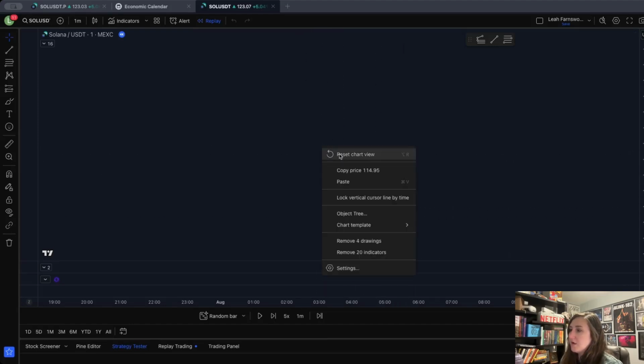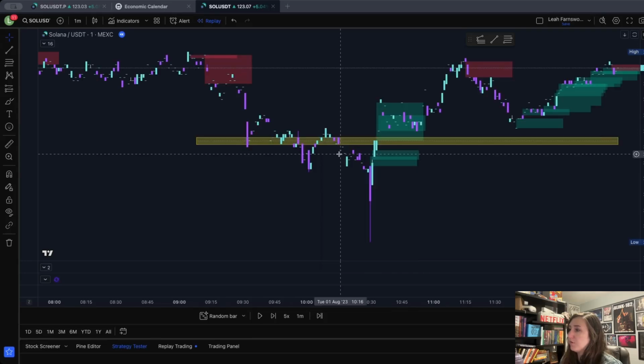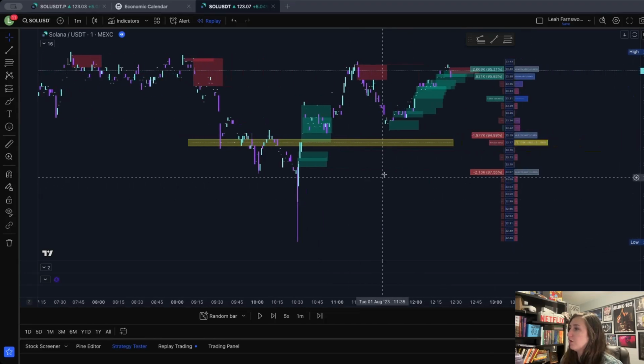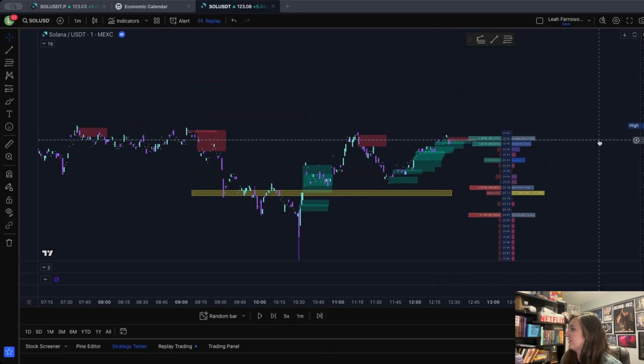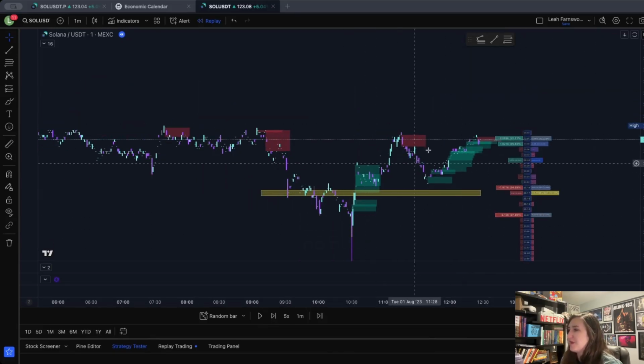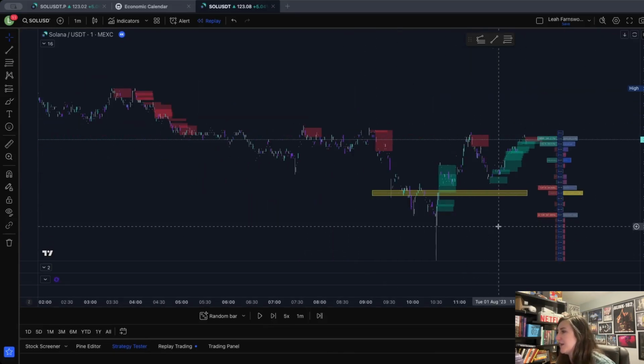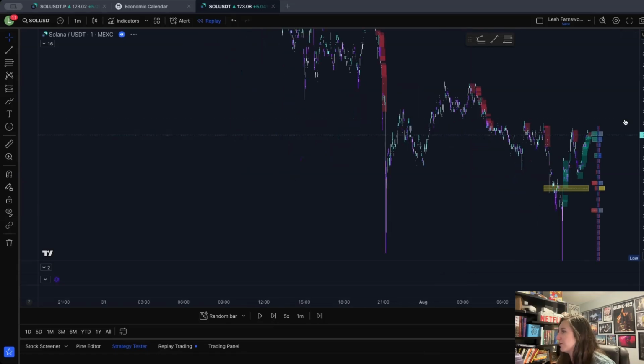So if we just right click, and you can click reset chart view, and it'll show you those candles. You'll see there's not a lot of volume here. So this was when Sol was $20, so probably not a lot of people were trading Sol or something of that nature. This was probably during the bear market or something like that.